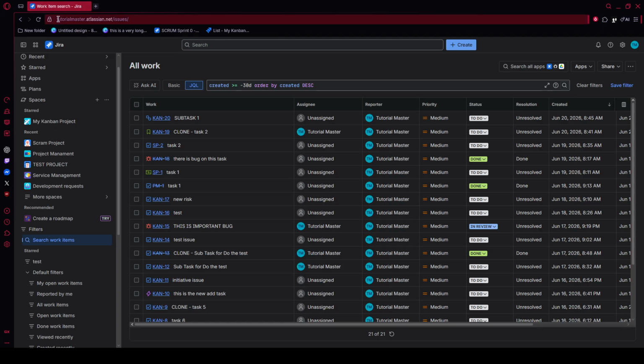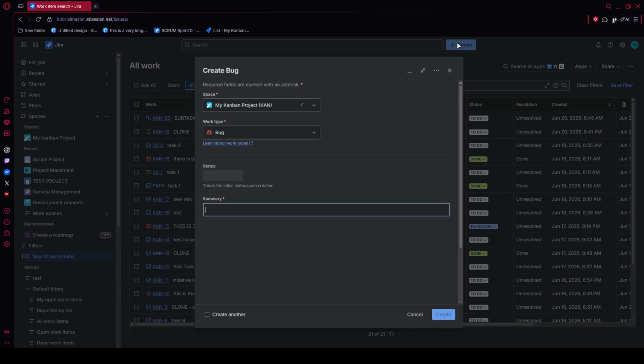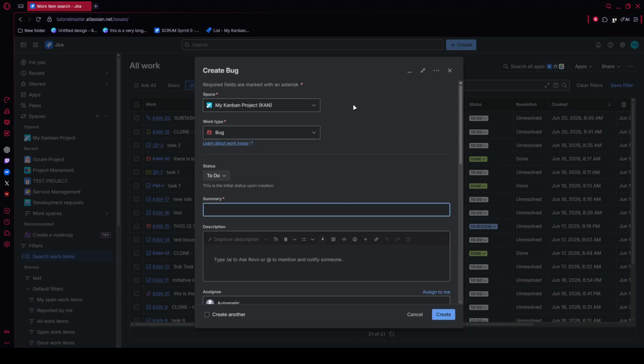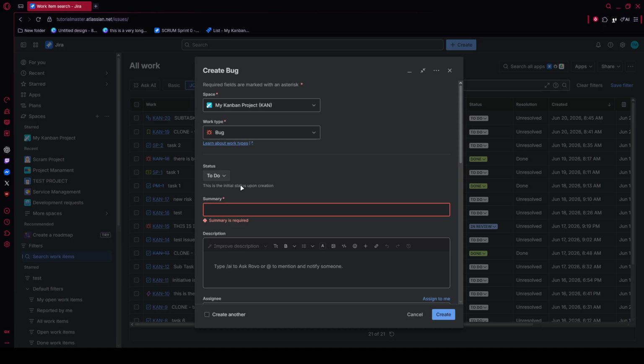To get started, open your preferred web browser and go to your Atlassian cloud site, or sign in through the standard Atlassian login page. Once you're logged in and your main Jira dashboard is open, look at the top navigation bar and click the blue Create button. This opens the issue creation window where you can choose what kind of work item you want to make.